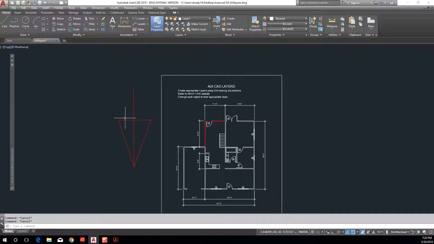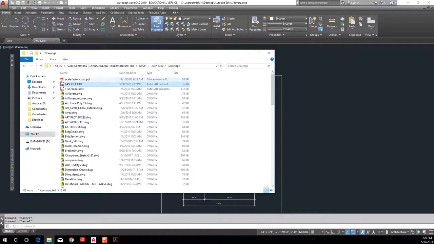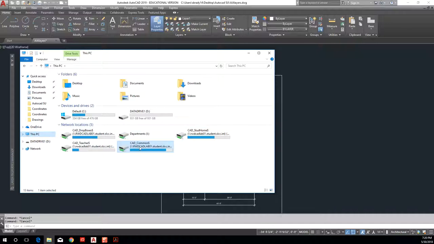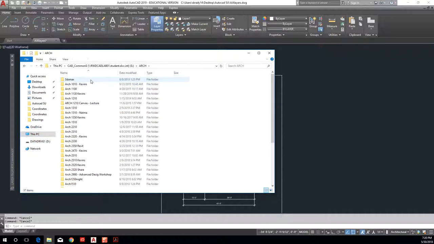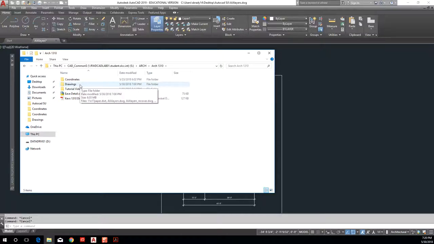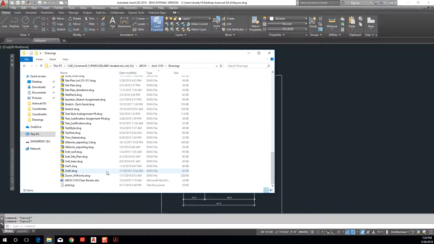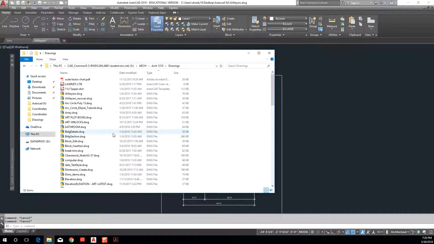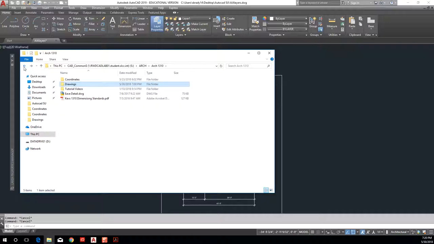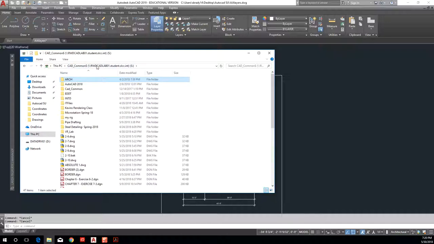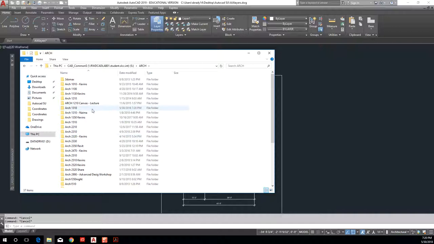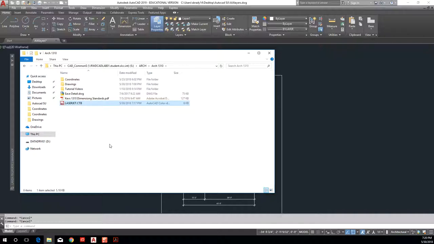The 1310? The LaserJet. So if you go to, let's go again, this PC, CAD Common, Arch, 1310, right? Drawings. And it could be at the bottom too. Like, are you looking? Was it in the middle? Okay. It's that red CTB. Let me drop it. I'll just make it easy. Let's just drop it right here. I'm going to paste it right here. So if you go to CAD Common Arch 1310, it should be right there.